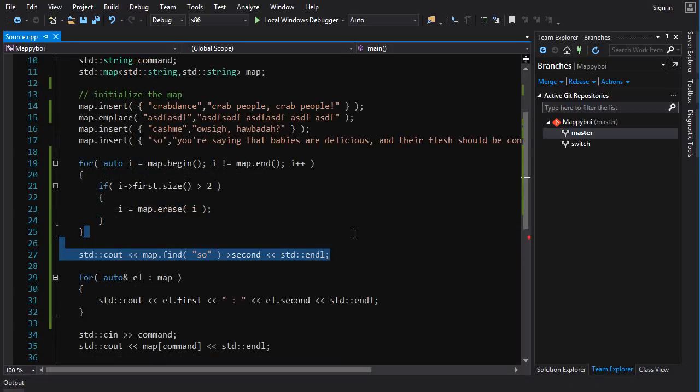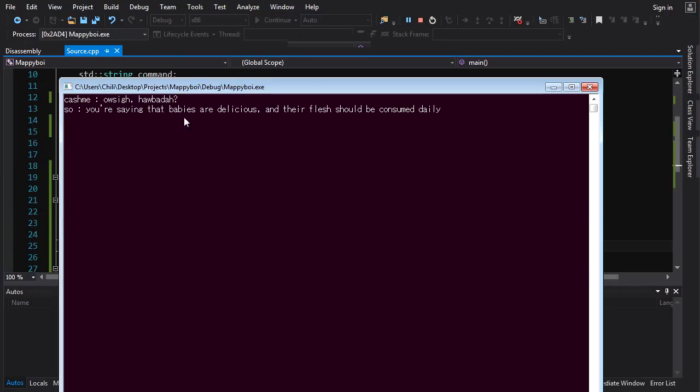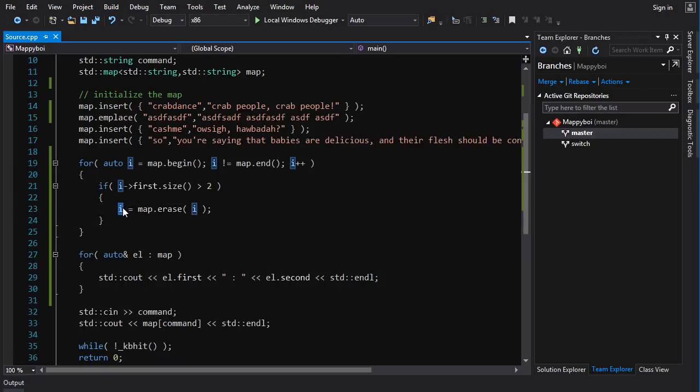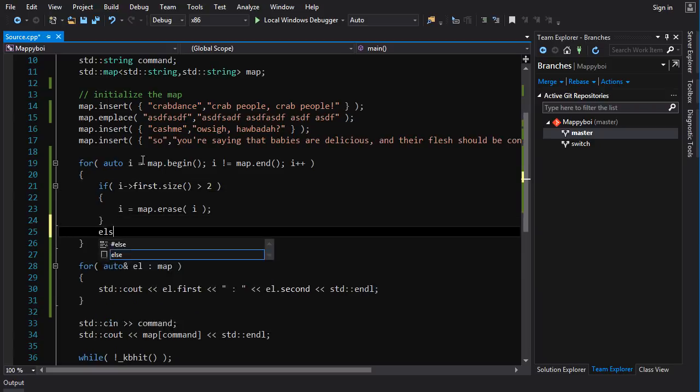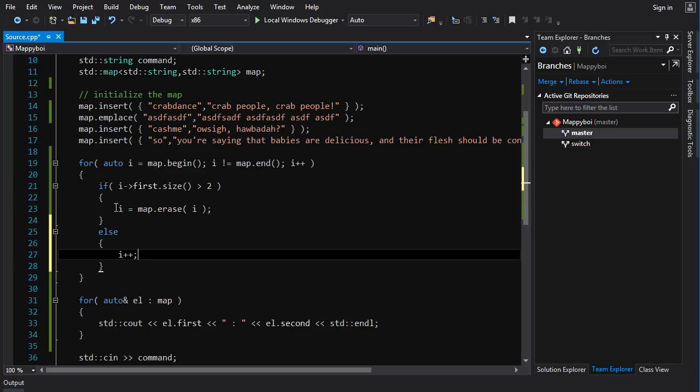Let's get rid of this, it's a distraction. We'll run it. And here we see we're printing out 2 of them. So we were supposed to erase all of them, but Cash Me has somehow snuck through. That's just an annoying little quirk, because we're advancing the iterator when we erase, and then we advance it again in the loop, so we're going to skip one, and that might not be good. So what we want to do instead is only advance the iterator if we do not do an erasure.